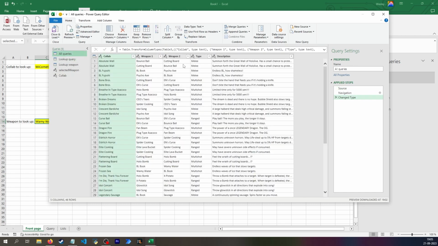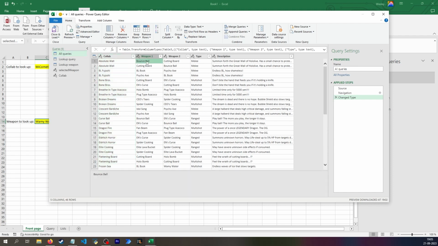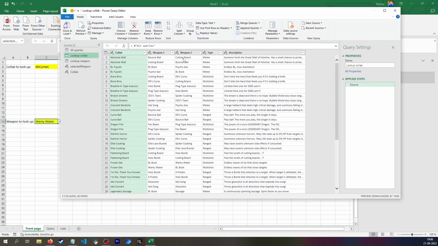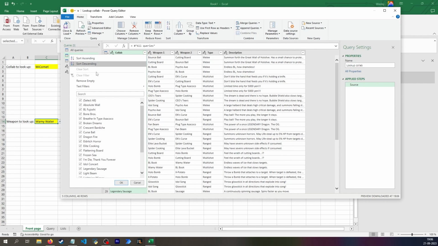These are simply the original query with all of my collabs and the duplicates, where I have both the original weapon in the first column and in the other row I have them swapped around. So I have bounce ball and bounce ball, cutting board and cutting board, which I can use when I want to do my lookup specifically for the weapon. And all I have to do for the lookup query is apply a filter on the collab. And in this case, I don't want to see duplicates because it's the same information, but I'll fix that right after.